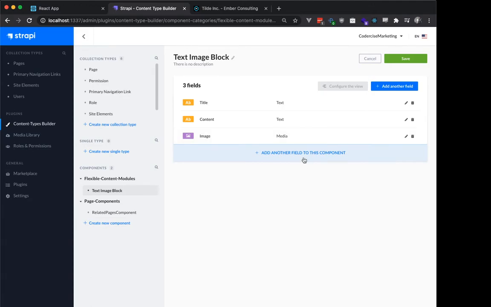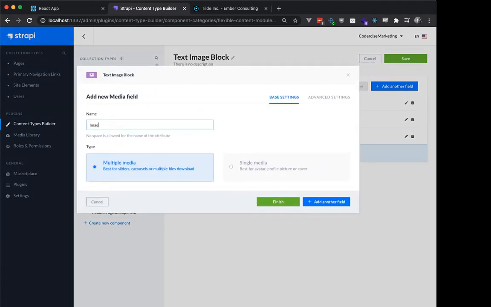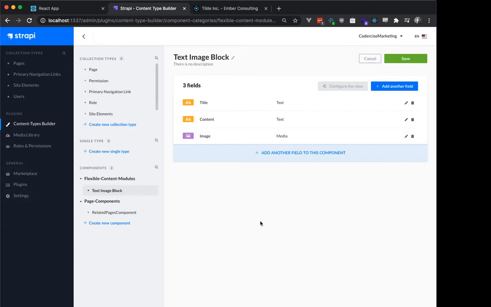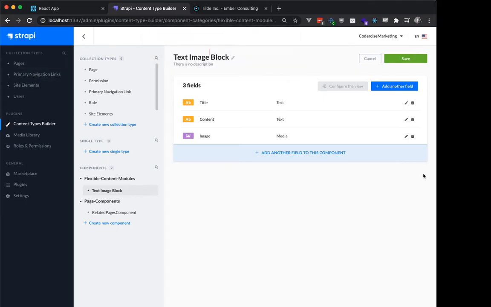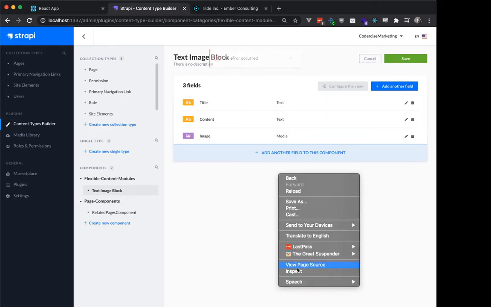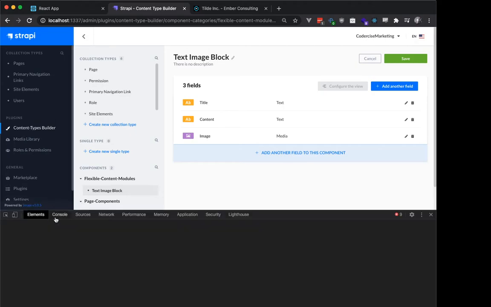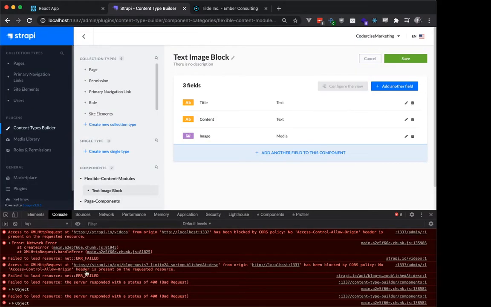Cool. I'm also going to put in an image alt tag, but I wonder if it actually gives us that already. I need to save my layout, error occurred. I think there's still probably a lot of stuff in Strapi that would be good to fix. Is there an error in the console?